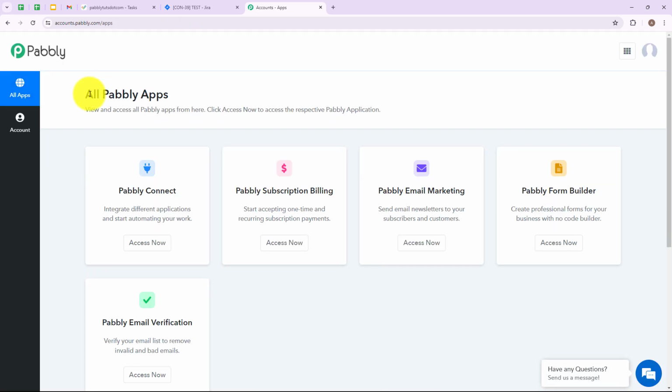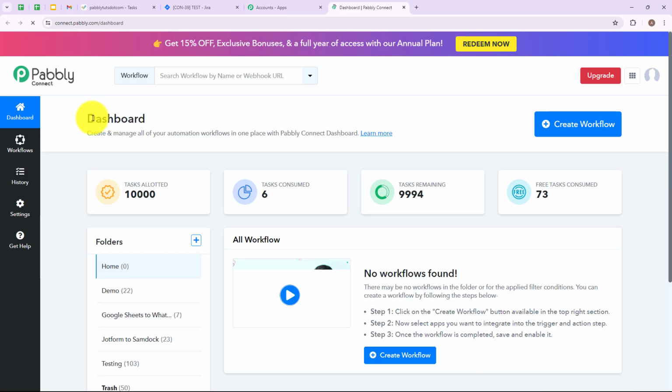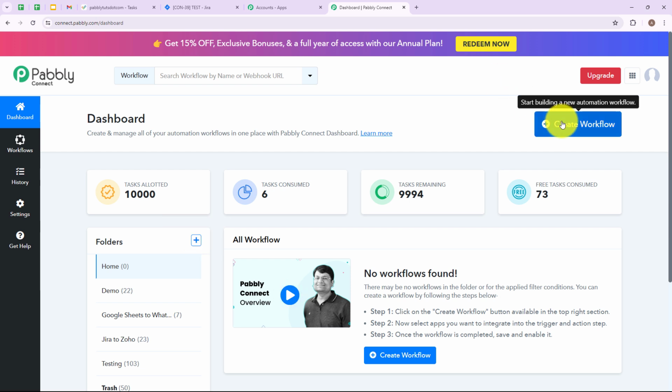And here we have reached the all Pabbly application page. Now let's click on access now for Pabbly Connect. And here we have reached the dashboard of this application. If you want to create a new folder, then simply click on this plus icon and create a new folder. And again on my right hand side you can see a tab named create workflow.